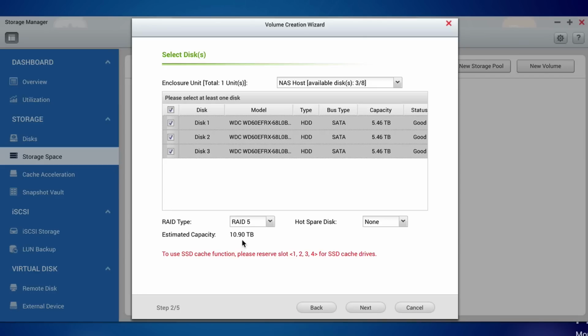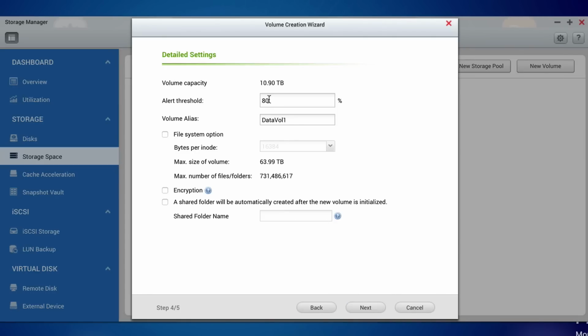Next, we can set an alert threshold, which I'm going to increase to 90%. Give the volume a name, I'm going to leave this as default, as well as changing the file system and encryption settings, which I'm going to leave as default for the moment. And we can finally create a shared folder in order to start saving data too.